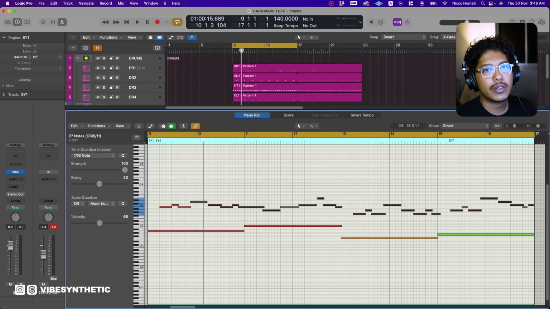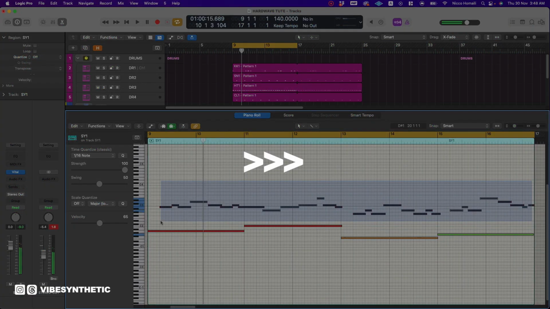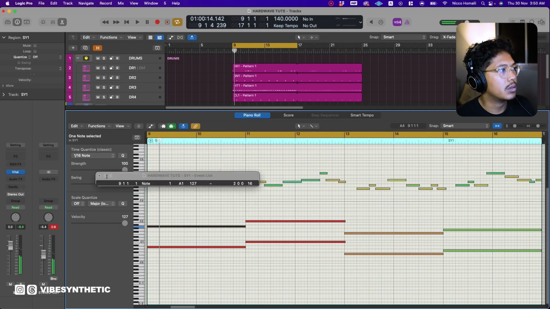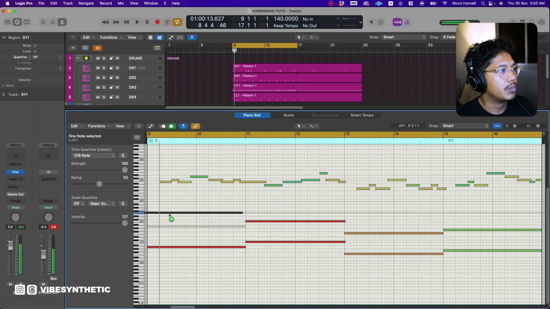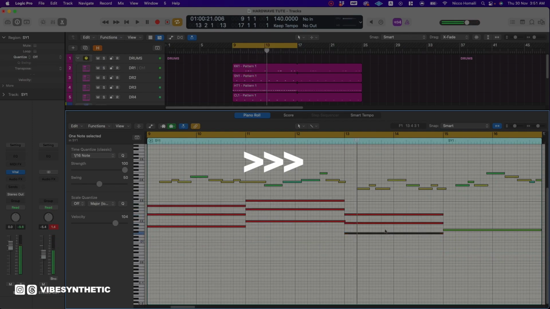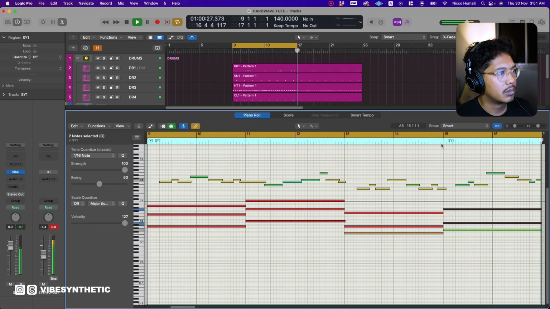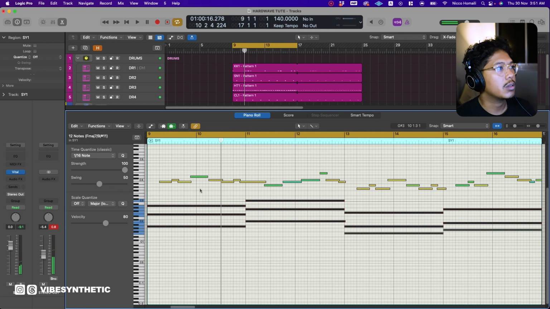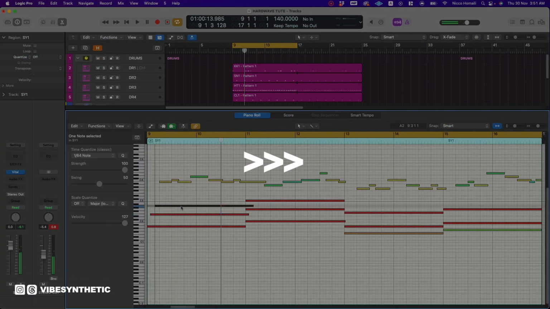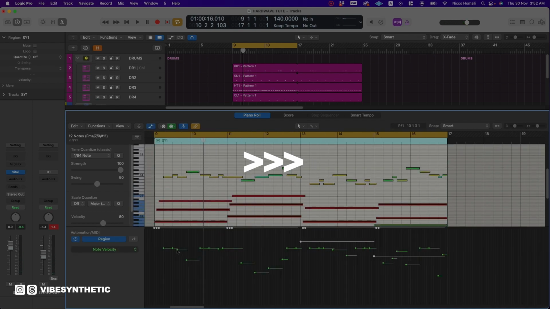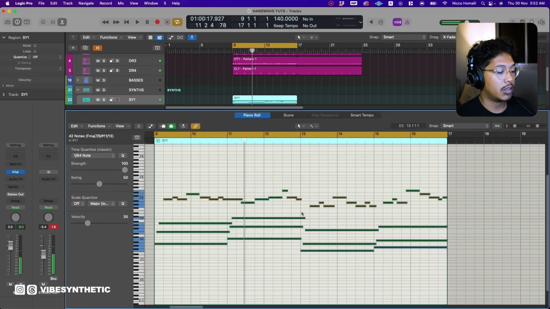So I'm just going to turn down the velocities to make it sound more natural. I'm going to increase this up by 1 octave. So this one I'm going to bring up. So this one I'm just going to dequantize a little bit. And I'm gonna bring this octave down, since we have a full chord right now.